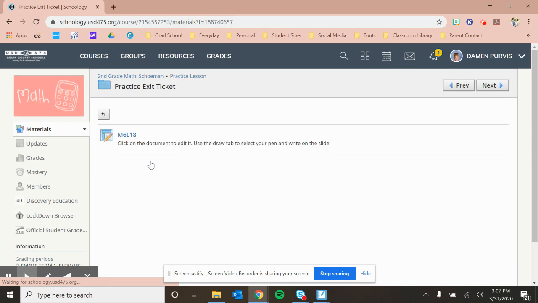So Damon's going to find his exit ticket, and here's his assignment, M6L18. We used to use these letter and number codes with you in the classroom, but to kind of refresh your memory, M stands for module, module 6. L stands for lesson, lesson 18. So all together it says module 6, lesson 18. We wanted to give you an exit ticket that you would know how to do. Whenever you guys start school next week, we're going to be using a brand new chapter. But I thought if you're practicing an exit ticket, let's give you something that you already know how to do.